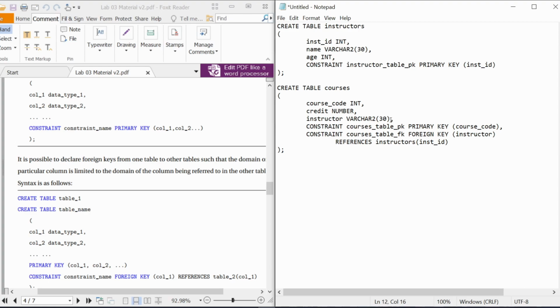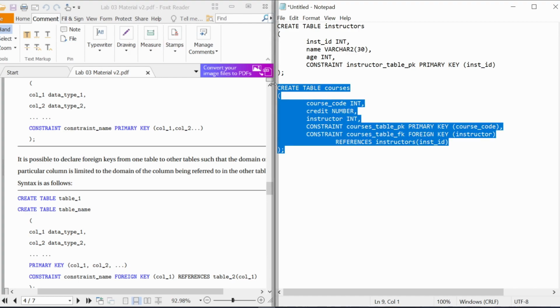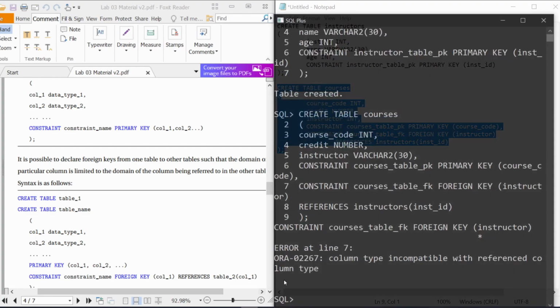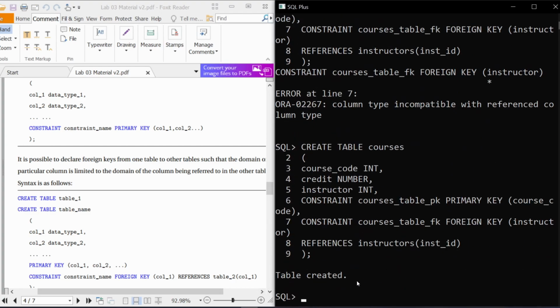Now since we are defining this instructor column as a foreign key that is referencing the instructor ID column of the instructors table, both of these columns must have the same data type. So we cannot define this as varchar2. Rather, we have to define this as int, or integer, so that it matches the data type of the column that we are referencing. Now when we actually create this table, you will see that we are not getting that error anymore because we have fixed our data type.